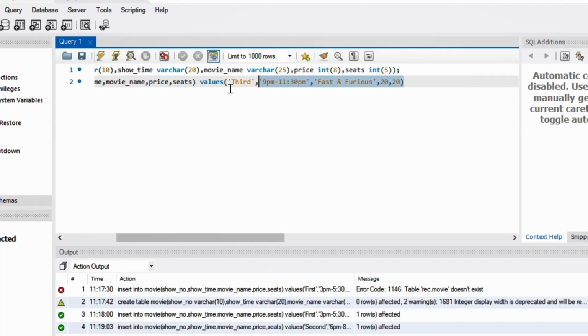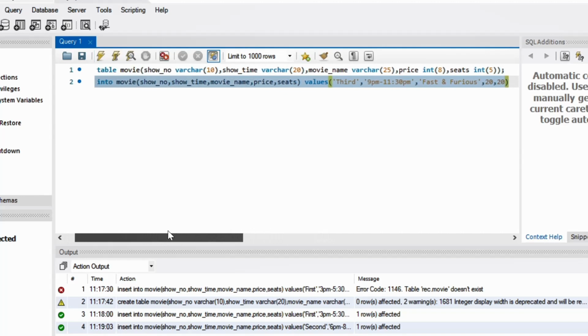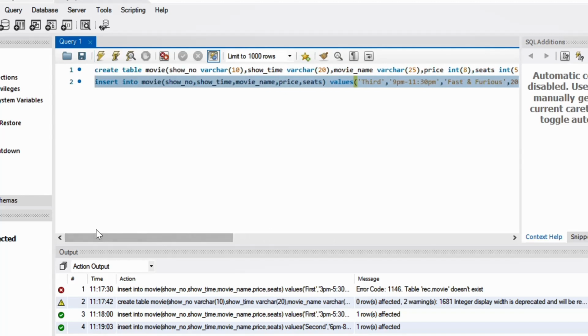Now I will select this and then execute it. Now this row is also inserted successfully. Now we have a list of 3 movies in our daily schedule. So now this work is completed.